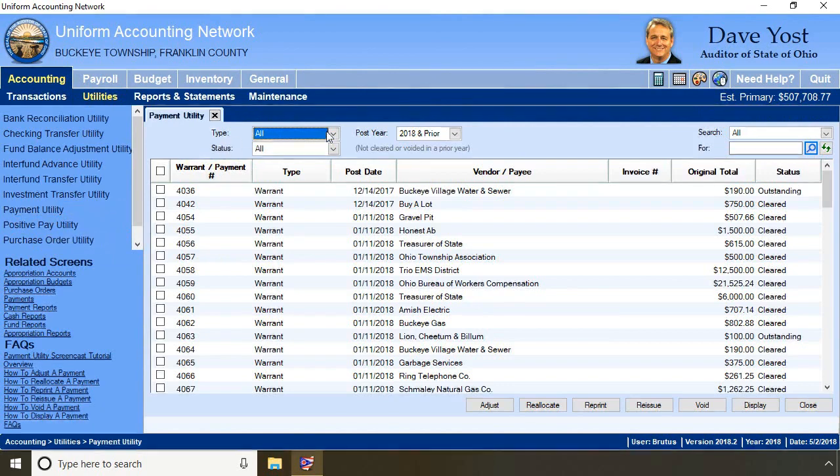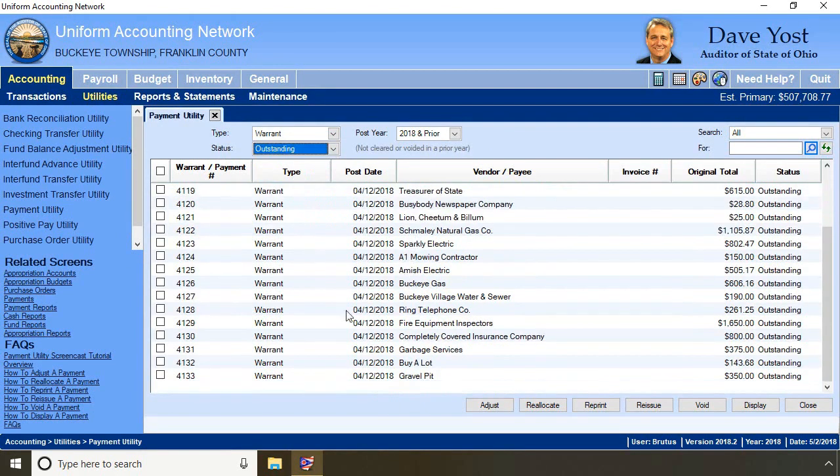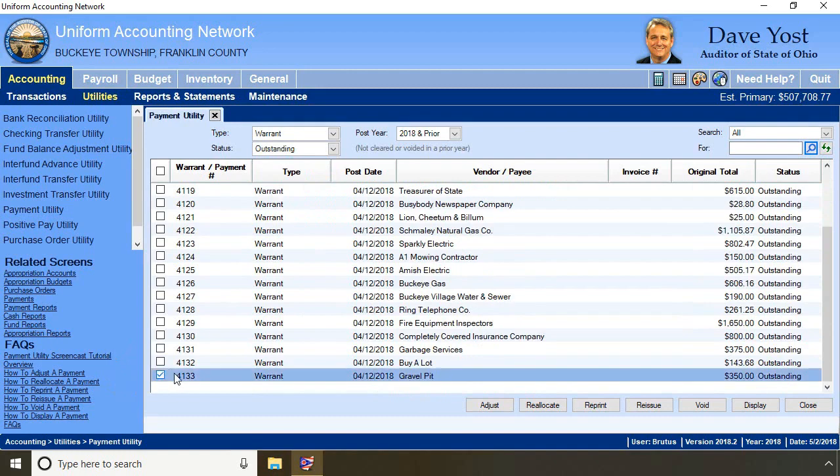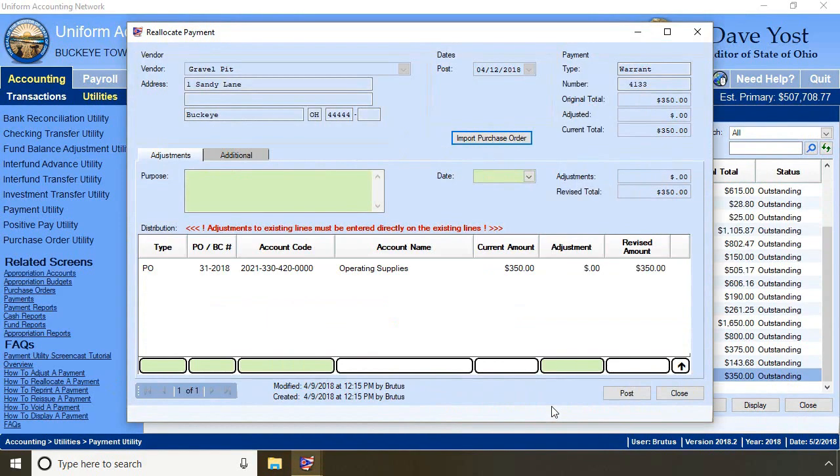I can use the type and status at the top to shorten my list. This is a warrant, and it's still outstanding. And I can scroll down and choose the payment and click Reallocate. Let me give you a little background.